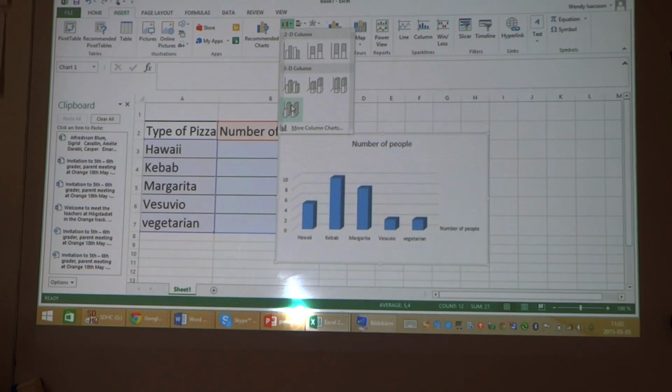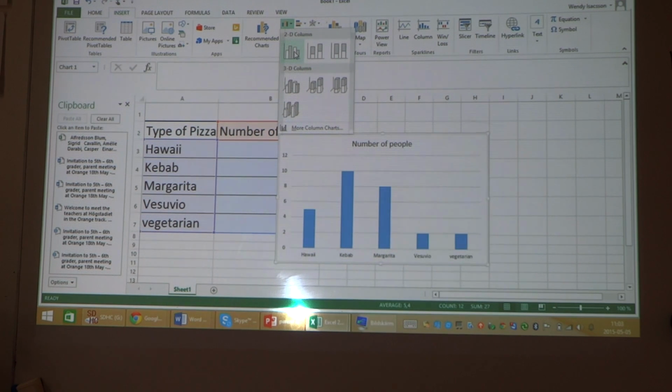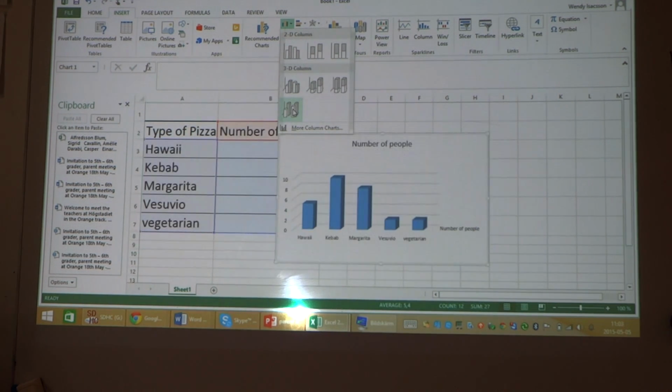Well, I quite like these 3D ones. You can just put your hand over it and see what it looks like. Oh yeah, no, I like that one. What about this one? That's not bad either. Would I like it like that? Oh, a bit boring. Let's have a 3D one.